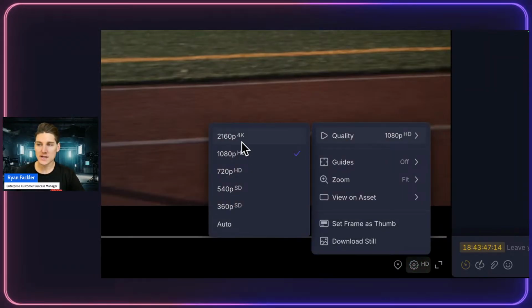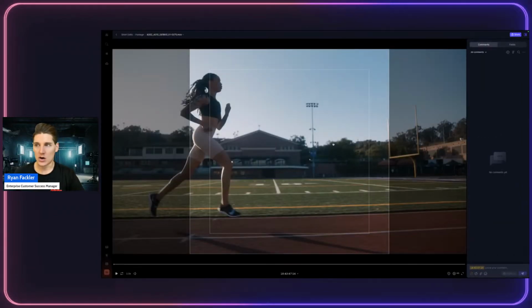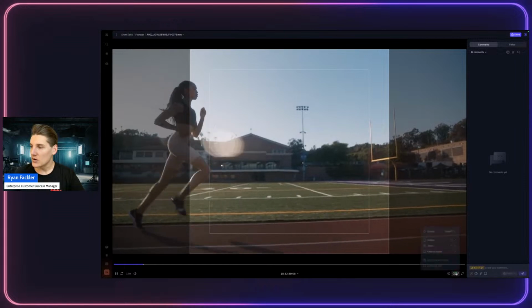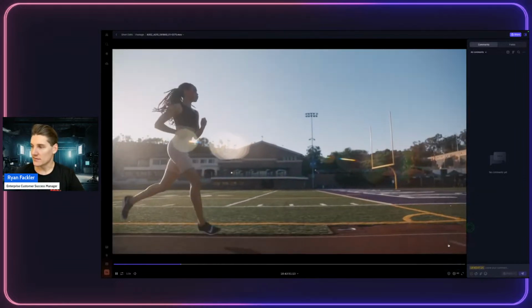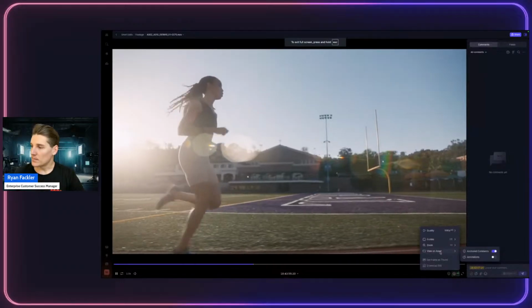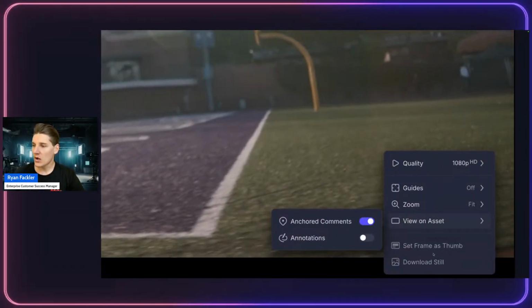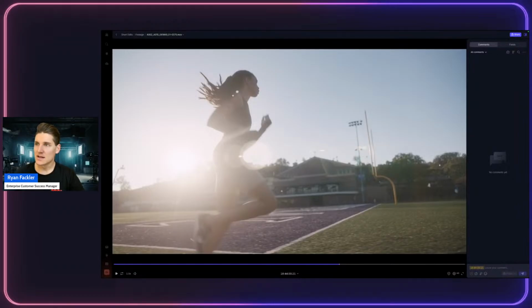So this was the proxy versions that I was mentioning earlier. You can also add in a guide. So let's say you want to see how content would look on social media. You can add in that guide here. Let's go ahead and turn that off for now. Whoops, I just made a big home screen there. I also can set a frame as a thumbnail or download a still associated with this still here as well. And then, of course, all of our comments right over here on the right-hand side.